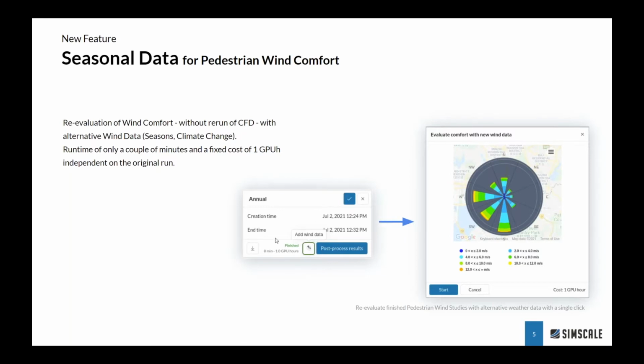This will be working also for old data sets that you have generated before. So any result that is finished is now able to be continued with different wind data on SimScale. I will also show later on the live demo how this works and how you can upload new data and what you will get as a result.